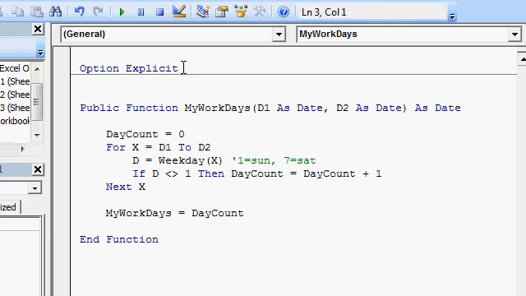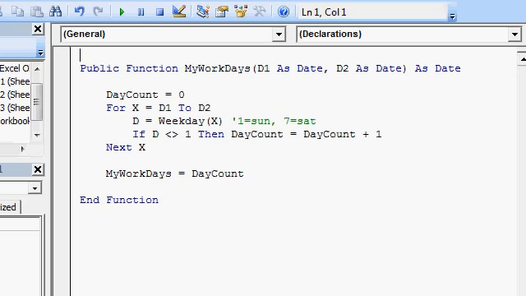I'm going to also mention real quick, if you happen to see the words option explicit up here, which sometimes the Visual Basic editor puts up there automatically, just delete that. All right? That prevents you from having to dimension all of your variables, which we're not going to get into right now. But if you see those words there, just delete them.